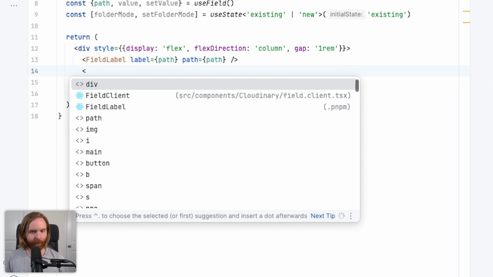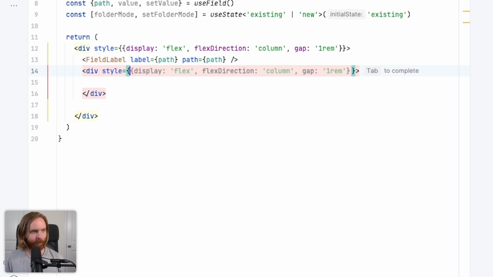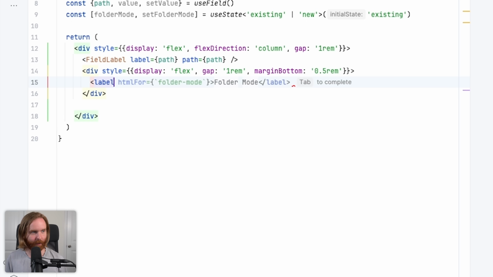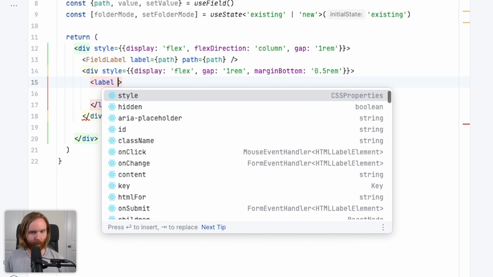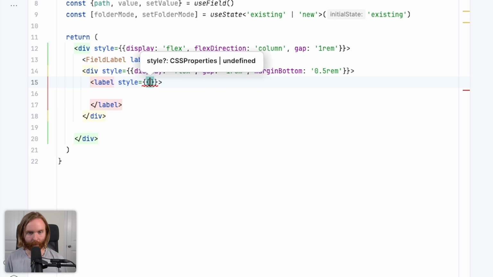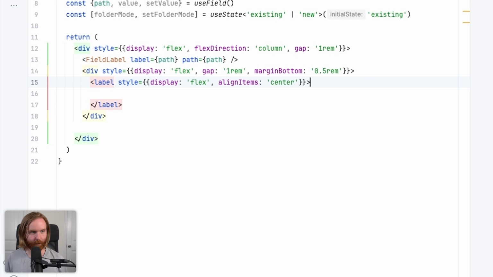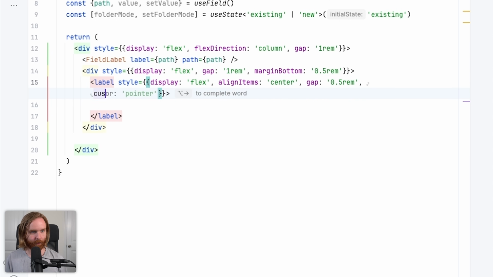And then underneath the field label, we'll have another div. We'll style this one to be display flex, a gap of 1rem, and then a margin bottom of 0.5rem. Then within this div, we'll have a label, and this label will have styles for display flex, align items center, gap of 0.5rem, and then a cursor pointer.